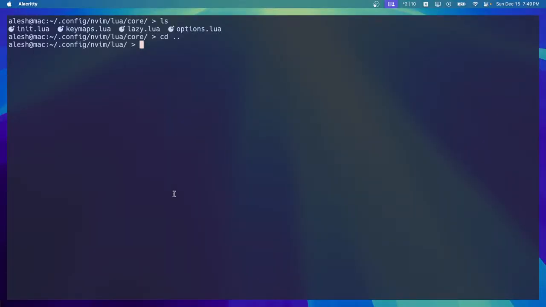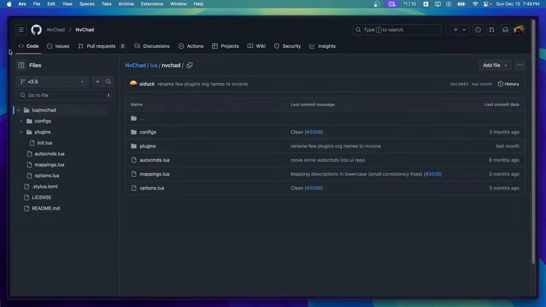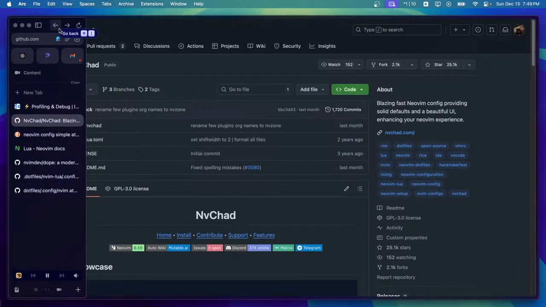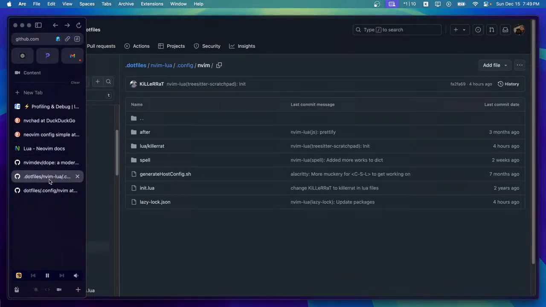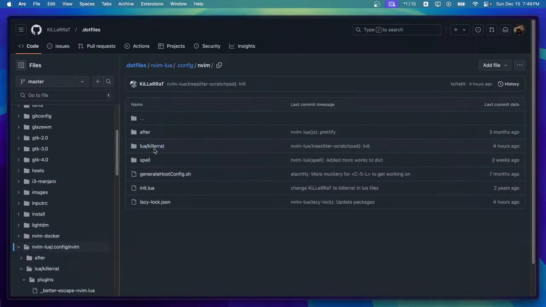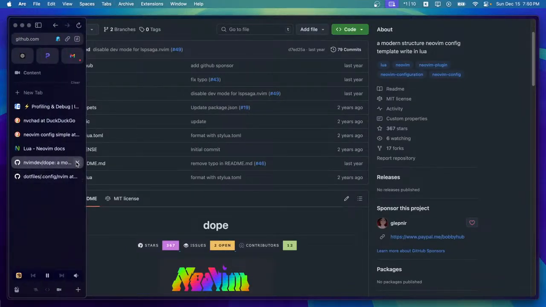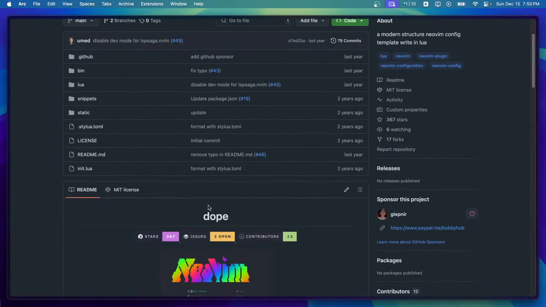Where do I want lazy? Let me think about this. Maybe chat does not use... It requires the whole folder, and then he has... What is the file structure?